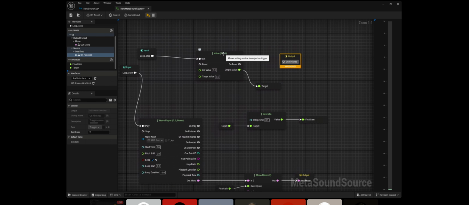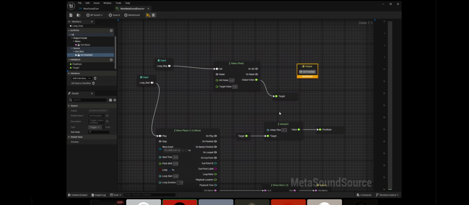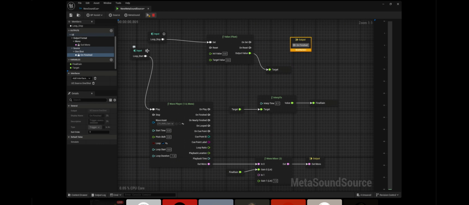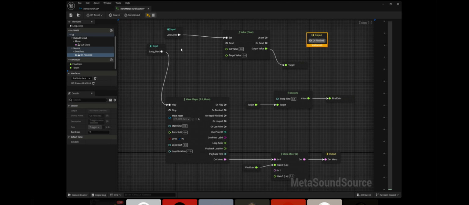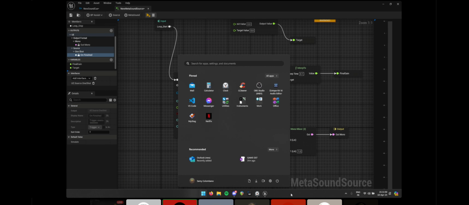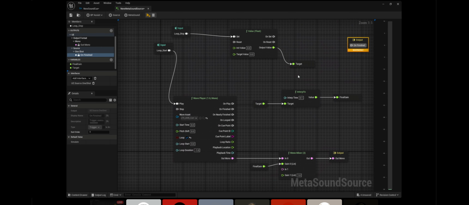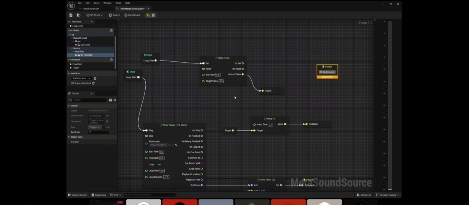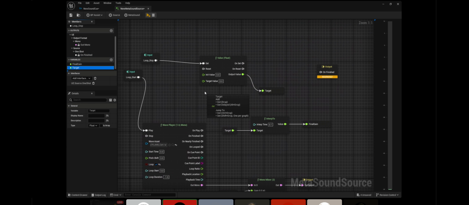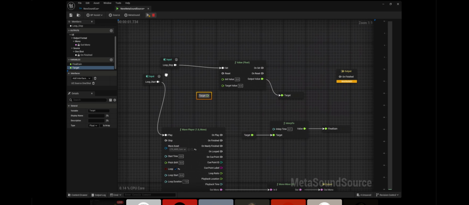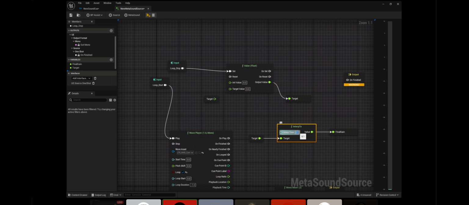And so on loop stop, wait a second. Getting some quick crackle, but I think it's fine. So now that we did all this, we need to hook up the target value in here. And now, with the interpolate time, let's say 3 seconds.